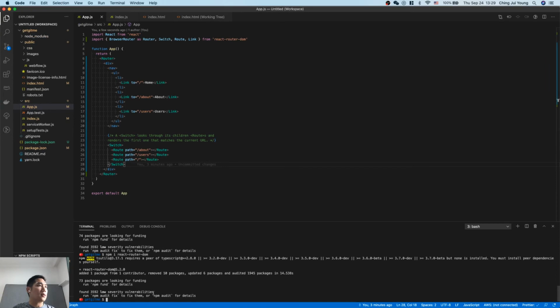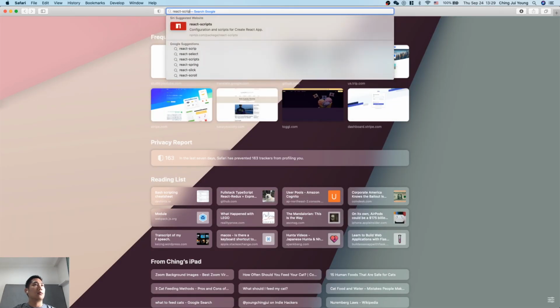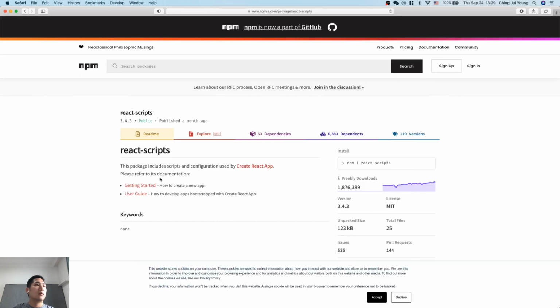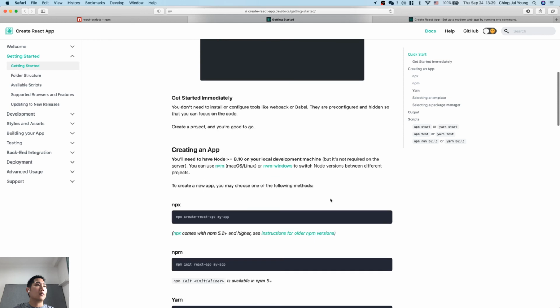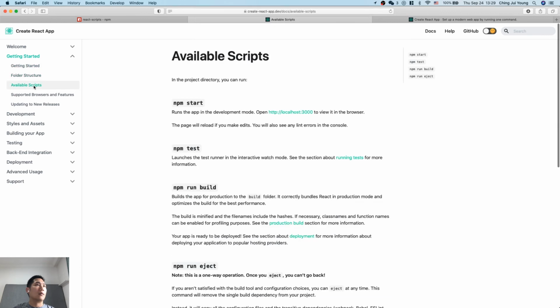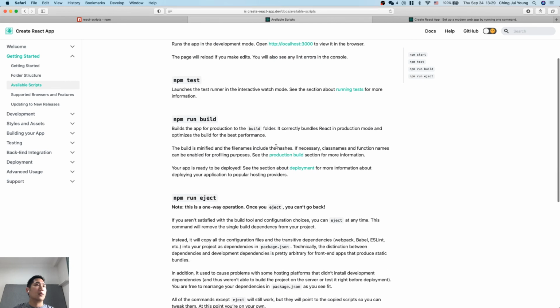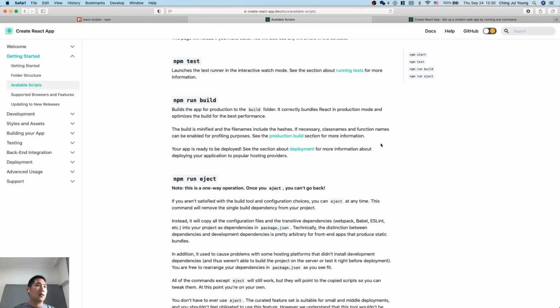I wonder how I'm serving these files with start. The react-scripts start. What is this react-scripts thing? Where's the app in development mode? 3000. Okay. Testable. React in production mode: the build includes hashes if necessary. Class names and function names can be enabled. The app is ready to deploy. Okay.